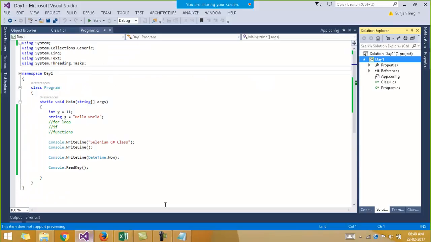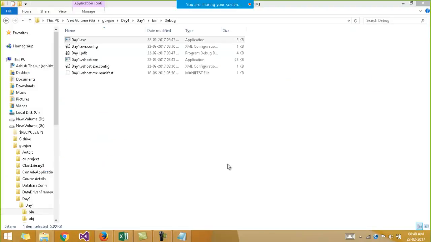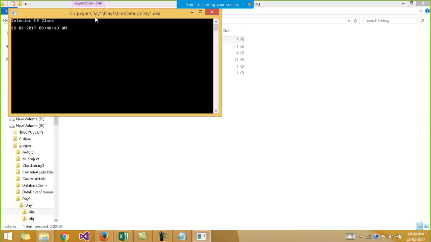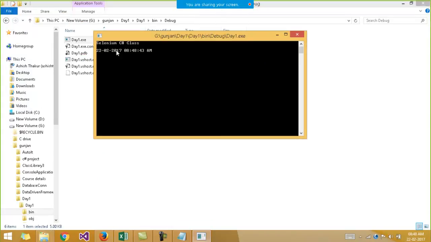If I close this Visual Studio application and project, and then simply double click on this day1.exe file, you see that your code has been executed. That means the files having the exe extension are the executable files. Fine. Okay, so that is it.